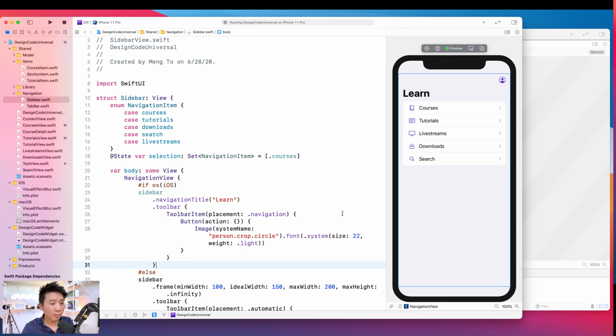Now, I want to explain the difference between the courses, the tutorials, and the live stream. We decided to have these three types of content on Design+Code. Why? Because the courses are more like you go to a restaurant and you have a five-item meal, right?